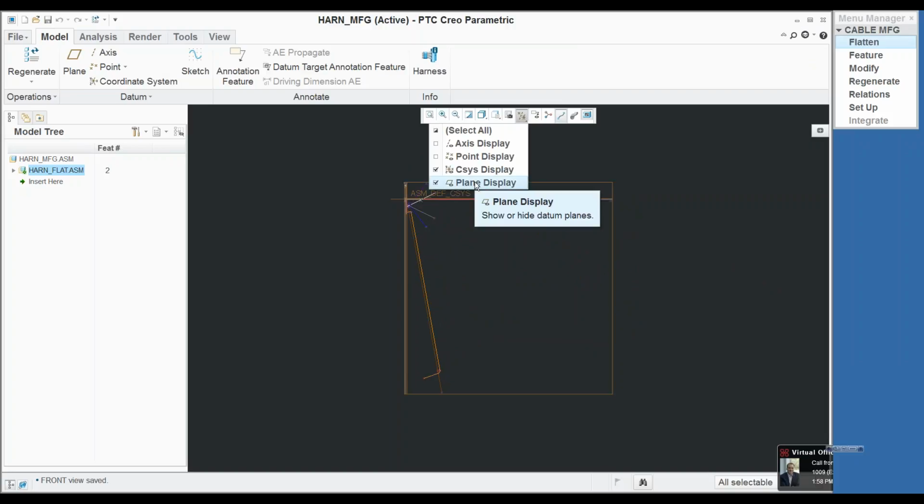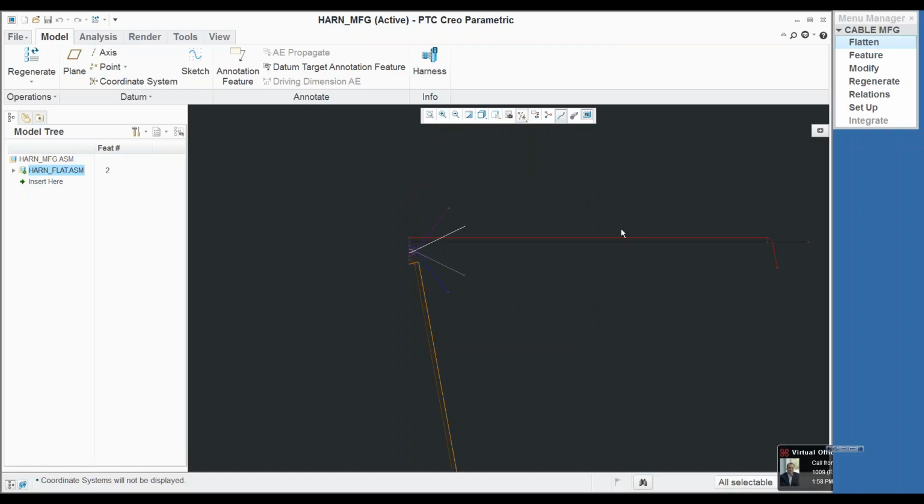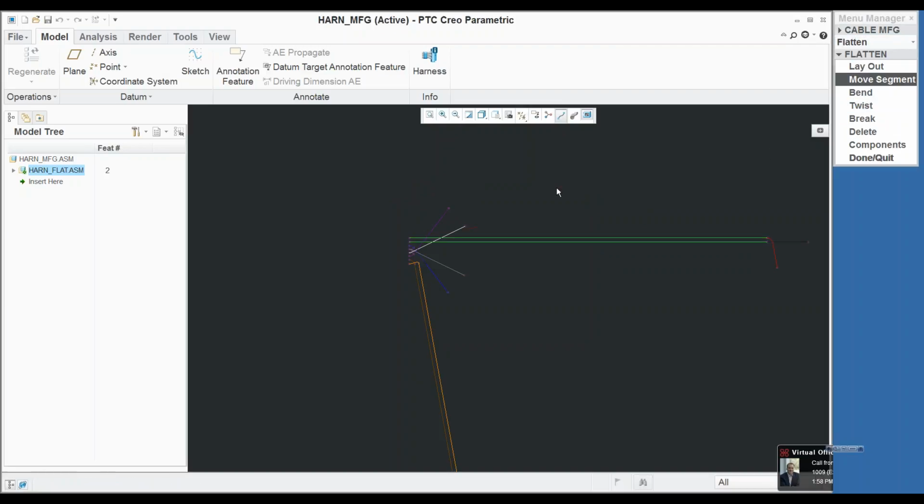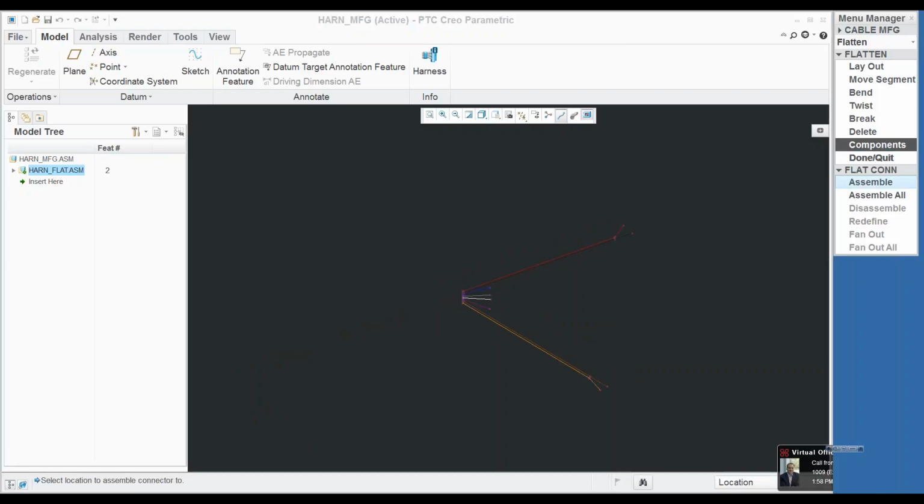All right, now let's turn off my plane so I can see things a little bit better. And notice that while it did flatten it out, we got things crossing over each other. So I'm just going to go into flatten, move segments, and just grab and start dragging these segments around. And I'm just trying to move them so they don't cross over each other. Something like that. All right.